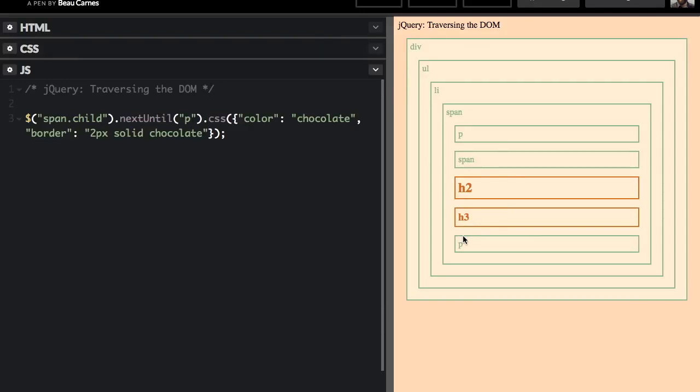So I showed you next, nextAll, and nextUntil. The same things work with prev, prevAll, and prevUntil. That just gets the previous element, or all the previous elements, or the previous until an element. So I'll just give you one example of that. Just the prev. If we run that, we start at this span, and the previous element is the paragraph. But again, you can also do prevAll, prevUntil. Okay, those are all the main methods for traversing the DOM, finding parent and child elements.